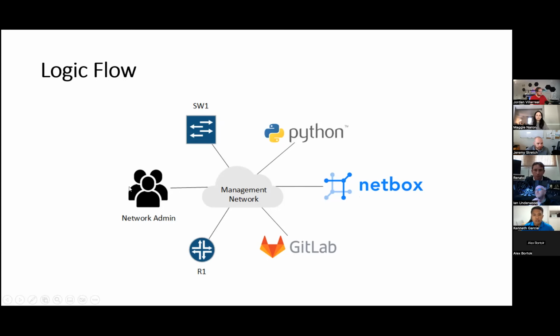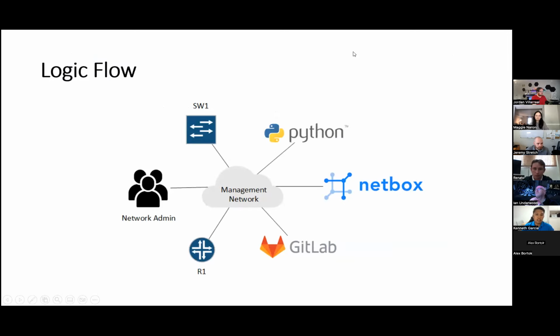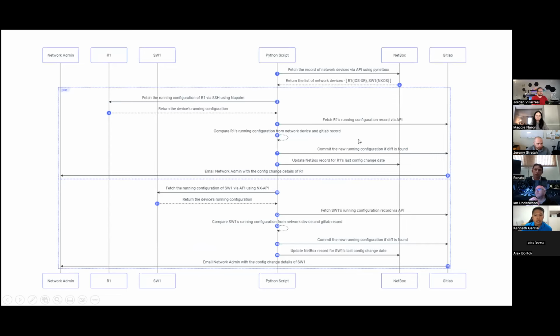Next, I have created here the logic flow of this simulated environment. For example, you have one router and a switch that are managed by NetBox, and Python will be running the script. I'm not sure if it's visible for you, but you can check the page and zoom in a bit more so you can read more details. This is the traffic flow, or I would say the logic flow, of how my script is working.